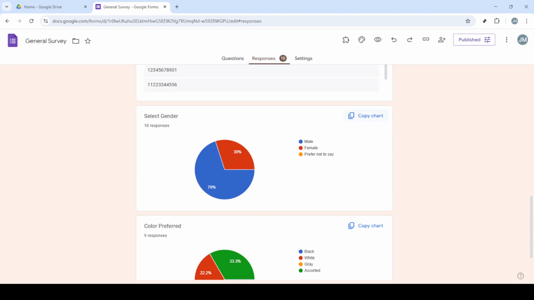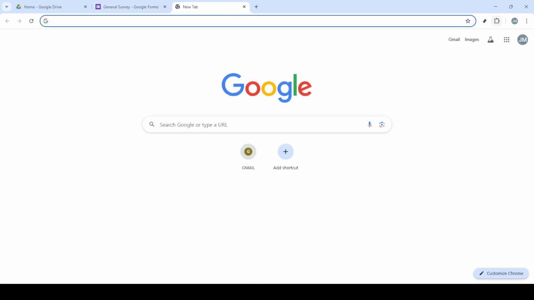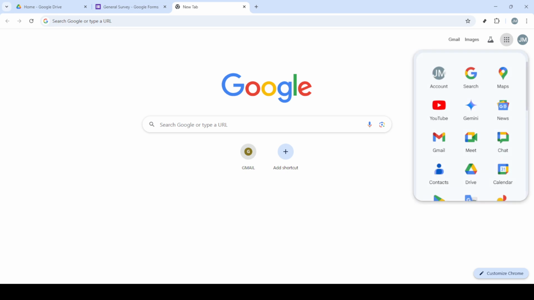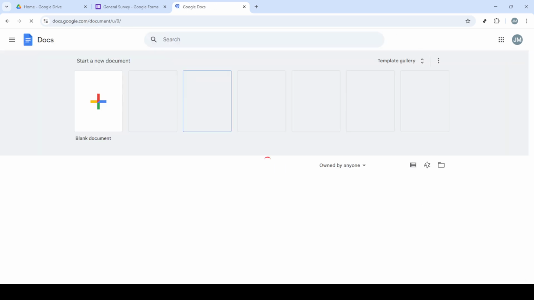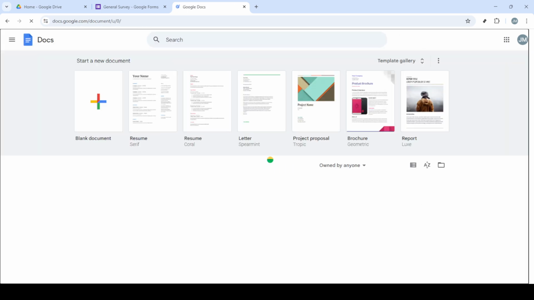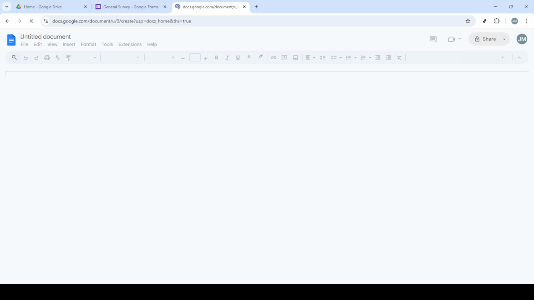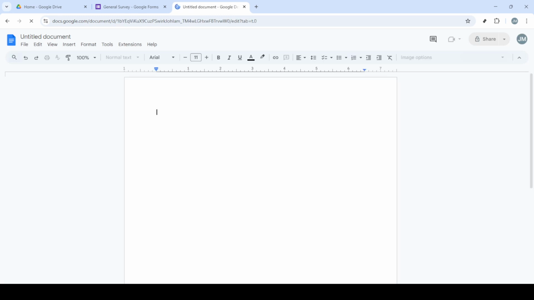Here, Google Forms beautifully summarizes the data for you, providing visual charts and graphs. Now, if there's a particular chart or graph that you find helpful or need to share, you can easily copy it. Simply right-click on the chart you're interested in and choose Copy Chart. This feature is super handy if you're planning to present the data, since it allows for quick integration into other documents. With the chart copied, your next step is to head over to Google Docs.